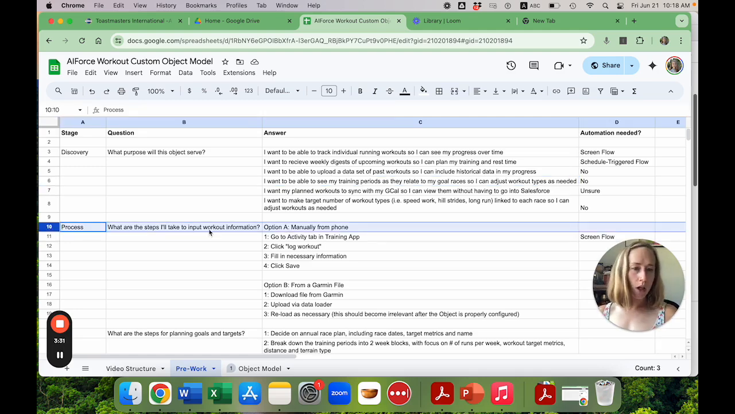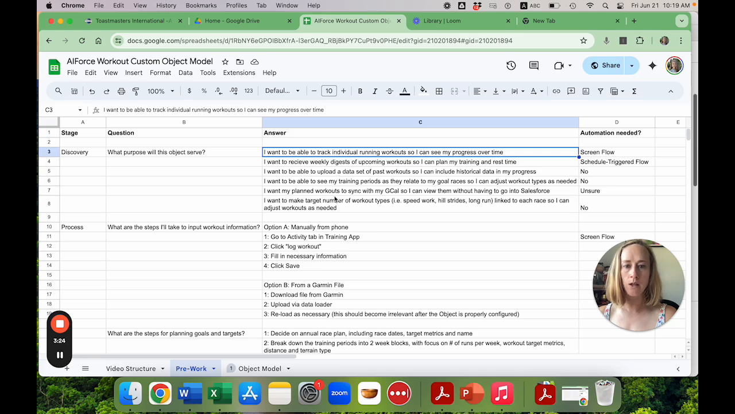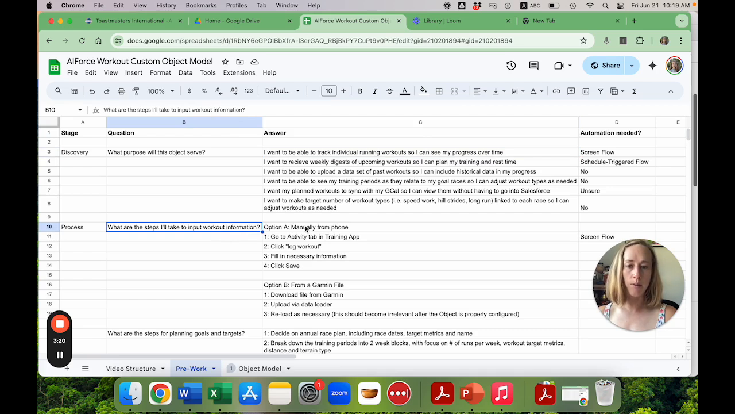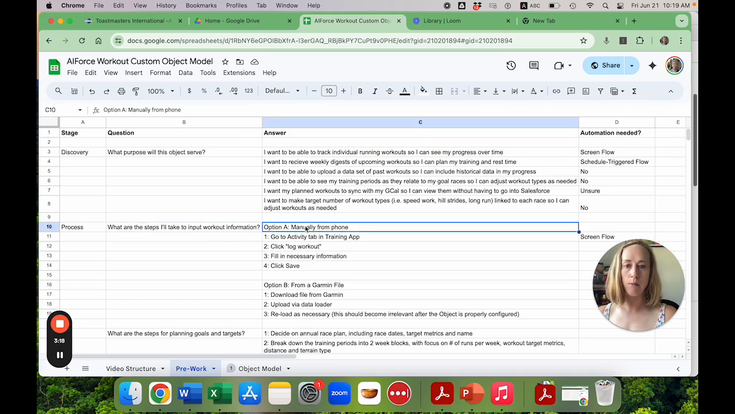Then, how I will input the workout information. So there are two ways. As you'll see, there are the individual ones and then there is the historical data. The first one is that I want to be able to input my workouts manually from my phone, going to the activity tab, and then logging the workout, putting in the necessary information. This could be for running, and eventually I would like to expand this into other sports. But for now, I'm just going to start with the running workouts.